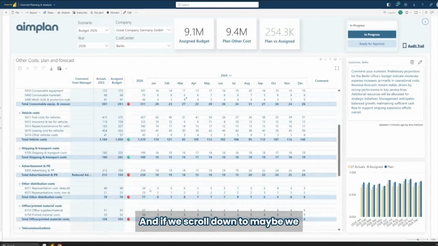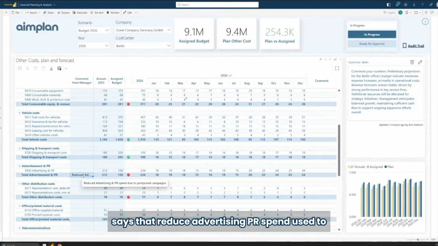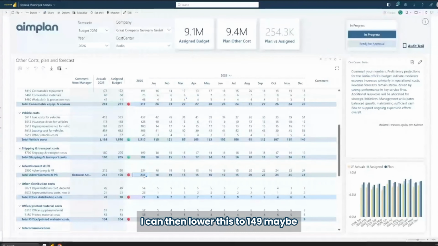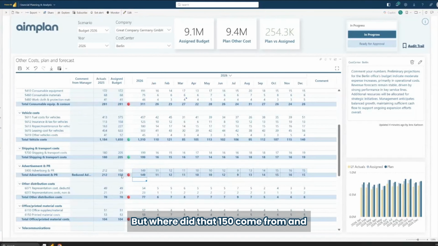And if we scroll down, maybe we have here an advertisement and PR cost account, there's a comment from my manager that says to reduce advertising PR spend and postpone campaigns. Okay, so I better do that. I can then lower this to 149 maybe to make it easy, splashes across according to the weights, and now I can save that.